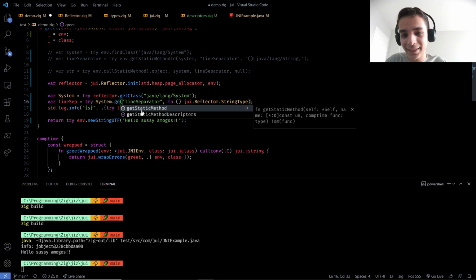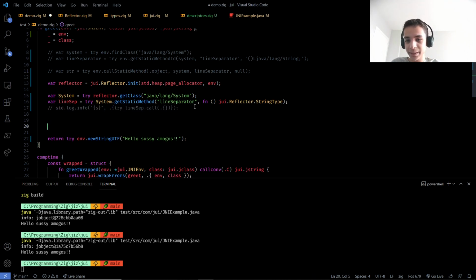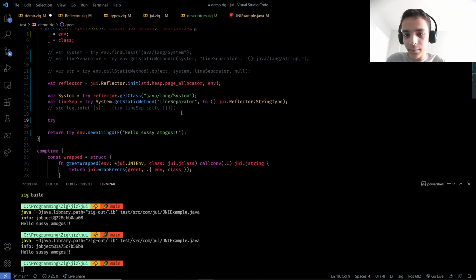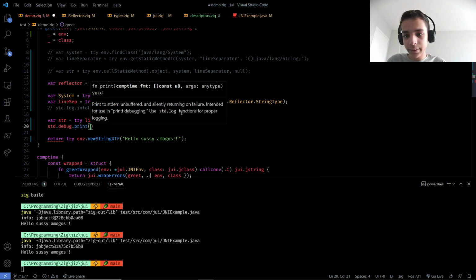Oh my god, it works so well. And what I can actually do here is read the string. So let's read this JObject together live on stream today. So we want to get the string. So let's make a string here. We want to be critical. So let's std.debug.print.